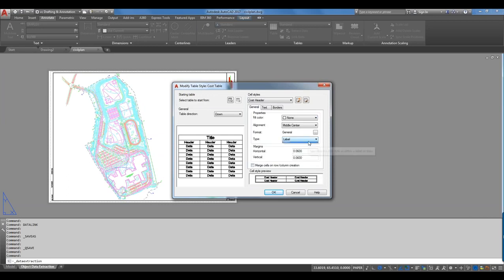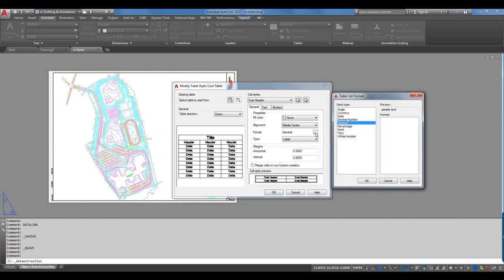There's a general label type data format. That's what I wanted.